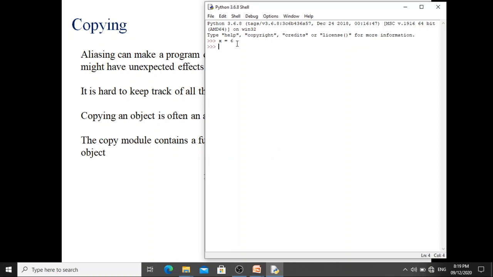x equal to 6. Then y equal to x. Now what will be the y value? Print y, it is 6, right? Now I will make it y equals y plus 2. Now if I print y, it is 8, right? And now if I print x, what is the output?